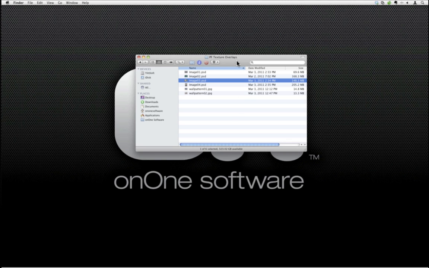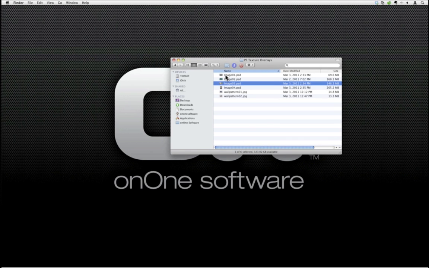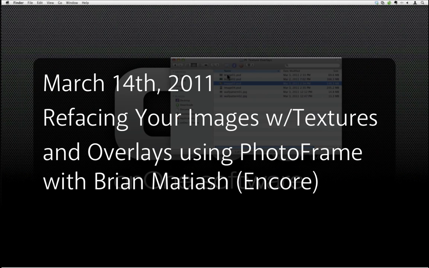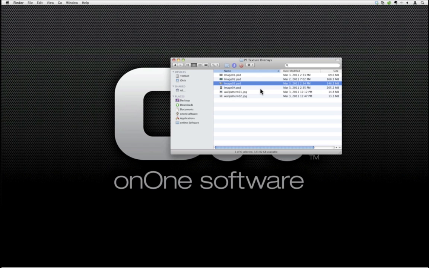What do I mean by texture overlays? Well, I have 4 images here that we'll work on. These are the same images that we worked on in the previous webinar. And then I'll also just show you 2 different ways to get your own textures into PhotoFrame so that you can use them going forward.